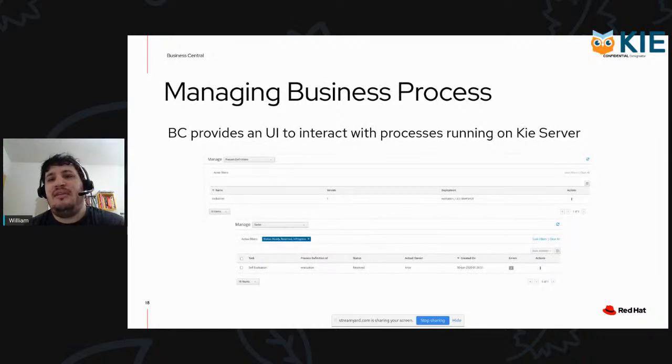Also, as I said, in Business Central you can manage business processes. You can start a business process, see the tasks, see what step it is at now, and see if there was an error. Everything related to business processes is possible from Business Central.